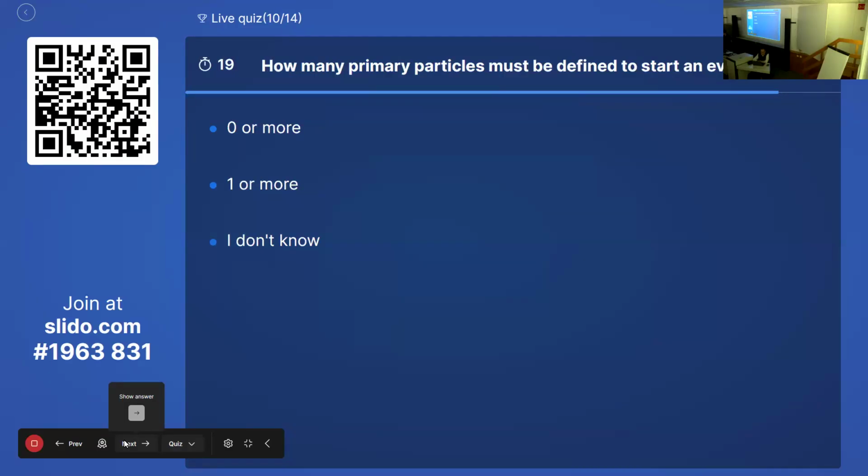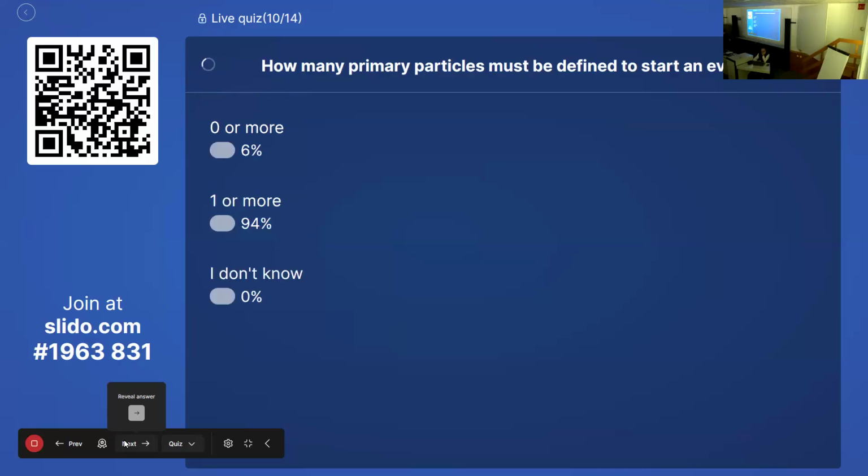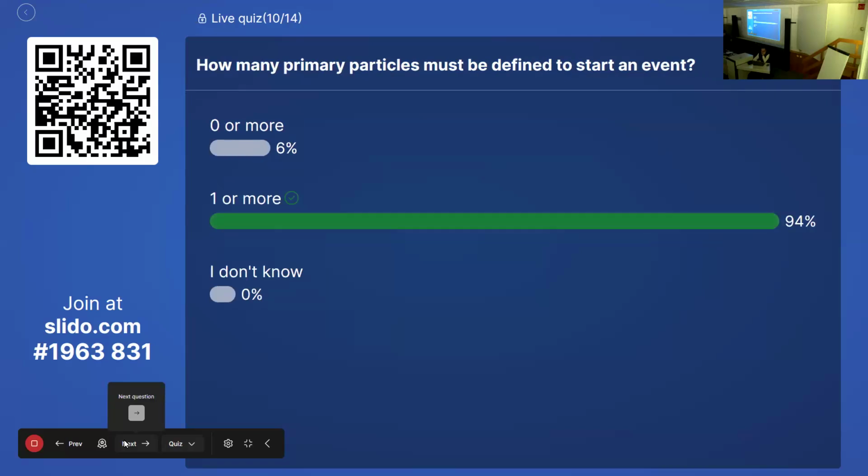How many primary particles must be defined to start an event? 0 or more, 1 or more, or I don't know. So yes, the answer is at least one particle, because the simulation unit, that is the event, starts when we tell the simulation engine what is the first particle. Without particles to be simulated, an event cannot start.